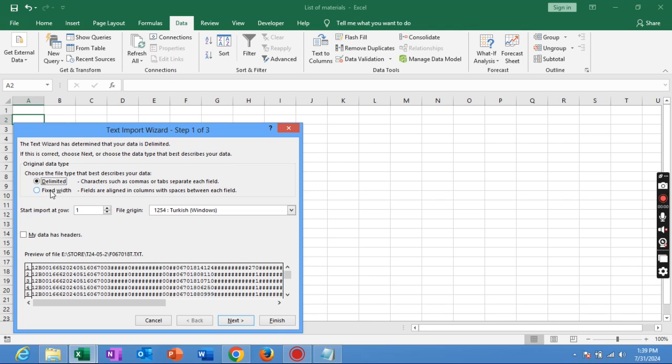Then there are two options. One is delimited, such as commas or tabs. So you can separate your data by commas or tabs or whatever characters are present in your data. And the second option is you can separate your data into separate columns by fixed width. So I am going to select fixed width.